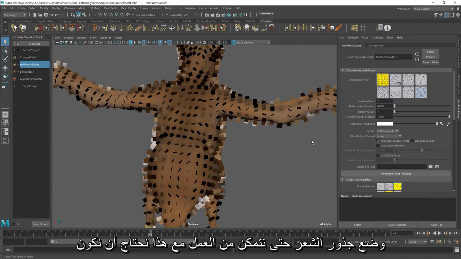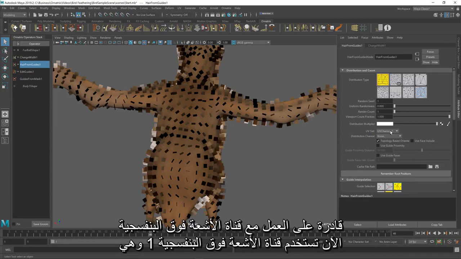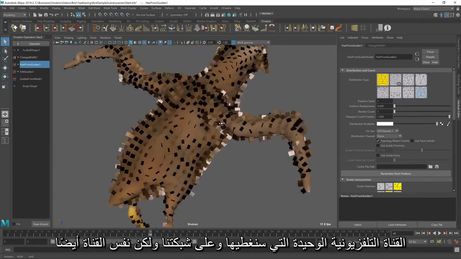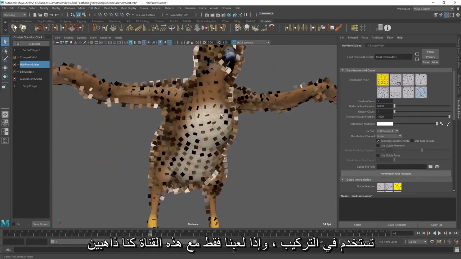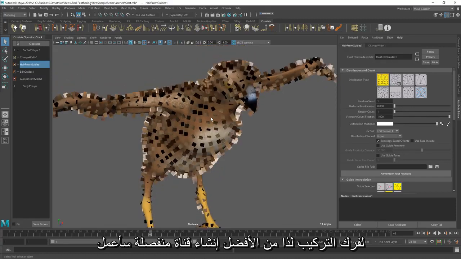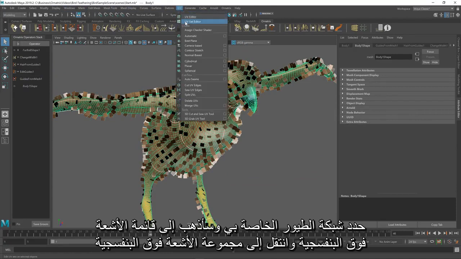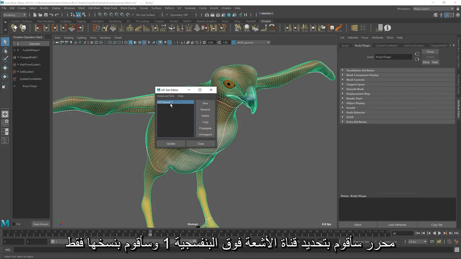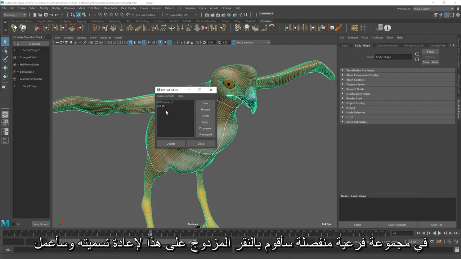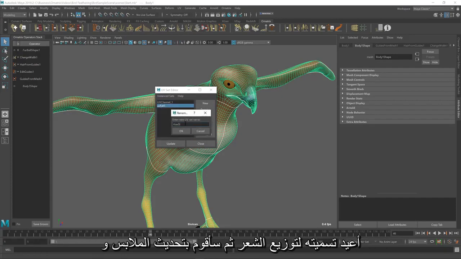So to be able to work with this, we need to be able to work with the UV channel. Right now it's using the UV channel 1, which is the only UV channel we have on our mesh, but the same channel is also used for texturing. And if we just play around with this channel, we're going to screw up the texturing, so it is better to create a separate channel. I'm going to select my bird mesh, and I'm going to go into the UV menu and go to the UV set editor. I'm going to select the UV channel 1, and I'm just going to copy it into a separate set. I'm going to double click this to rename it, and I'm going to rename it to hair distribution. And then I'm just going to update and close.